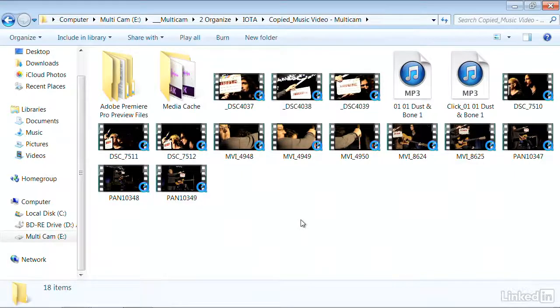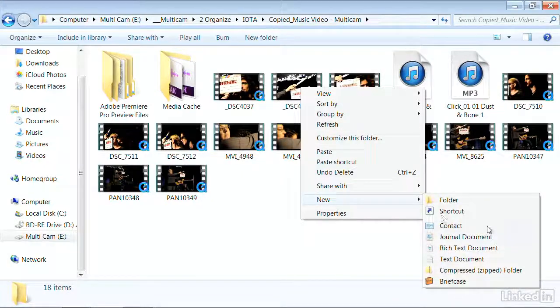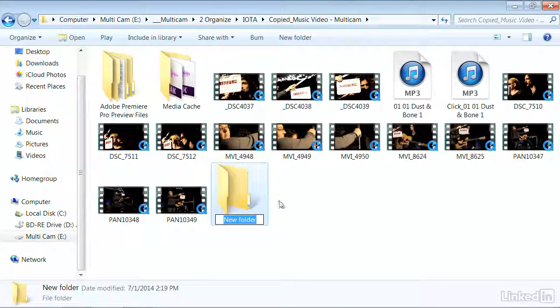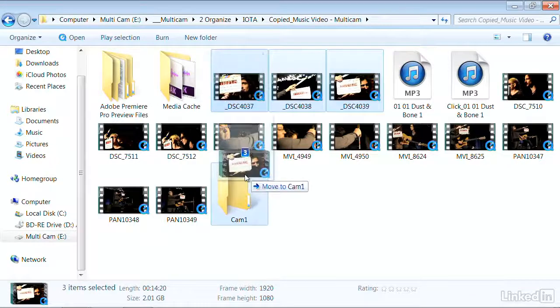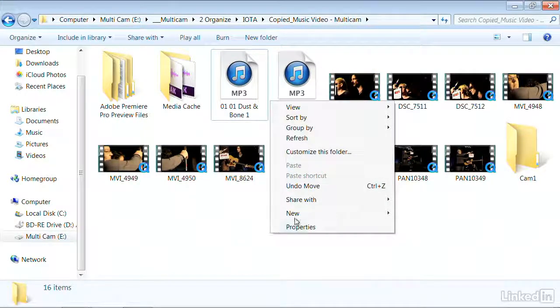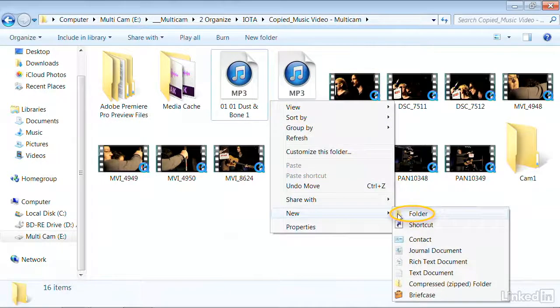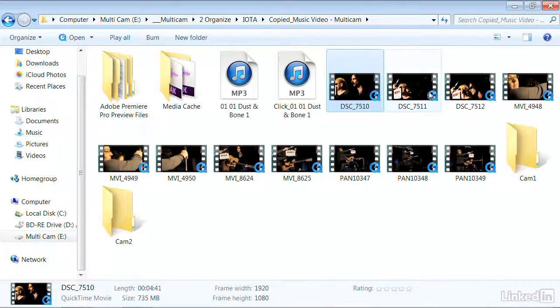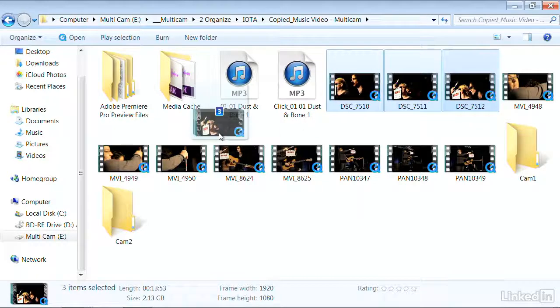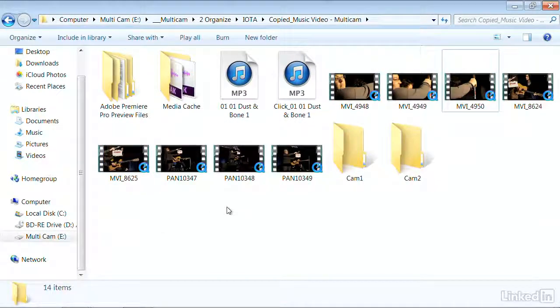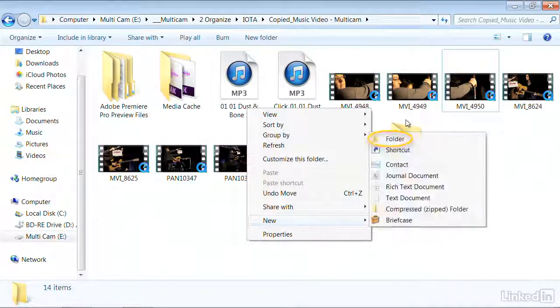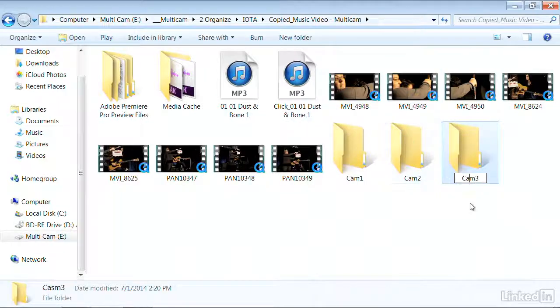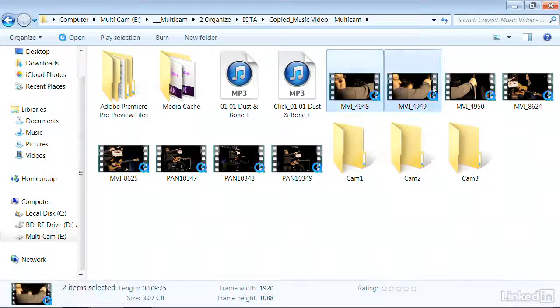What I'll do here is just make some subfolders. I'll make a new folder, and I'll call that Cam1. We'll put these first three angles in there. Make another folder. Call that Cam2. And grab these other ones that are similar. Cam3.